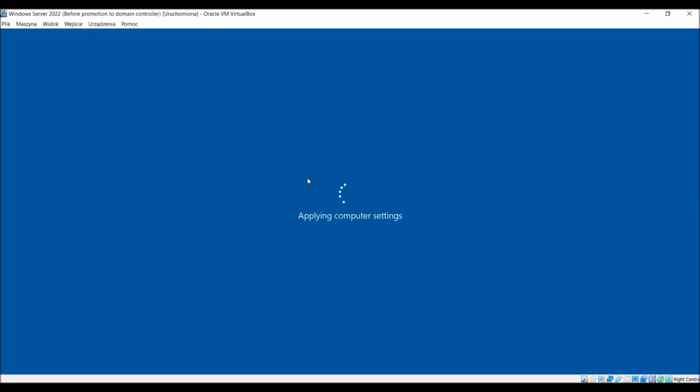And in a moment we'll see that the domain, my domain DDR, has been created. It doesn't load as fast anymore as it did previously, because we started to configure some additional stuff.